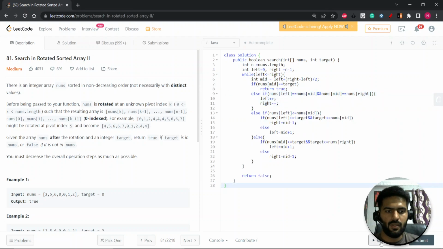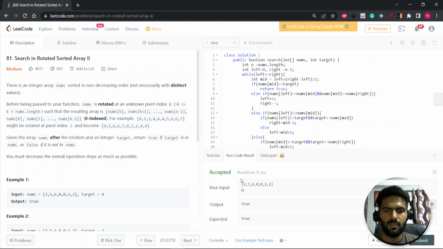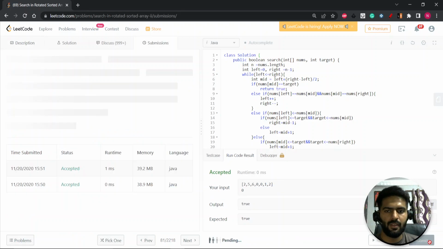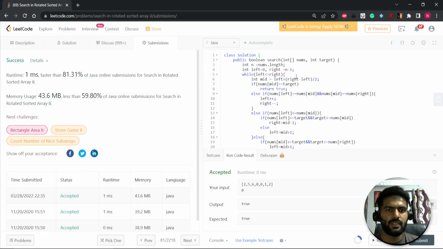Let's run it. Let's see. So this is accepted, let's submit it. Hope it will run. So our code is submitted.